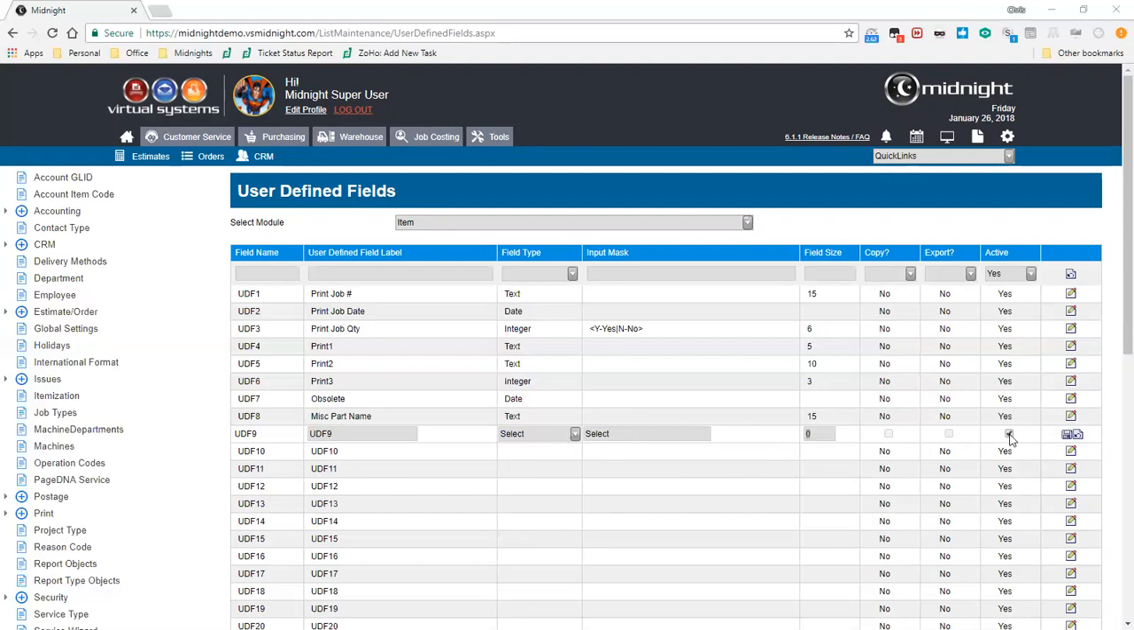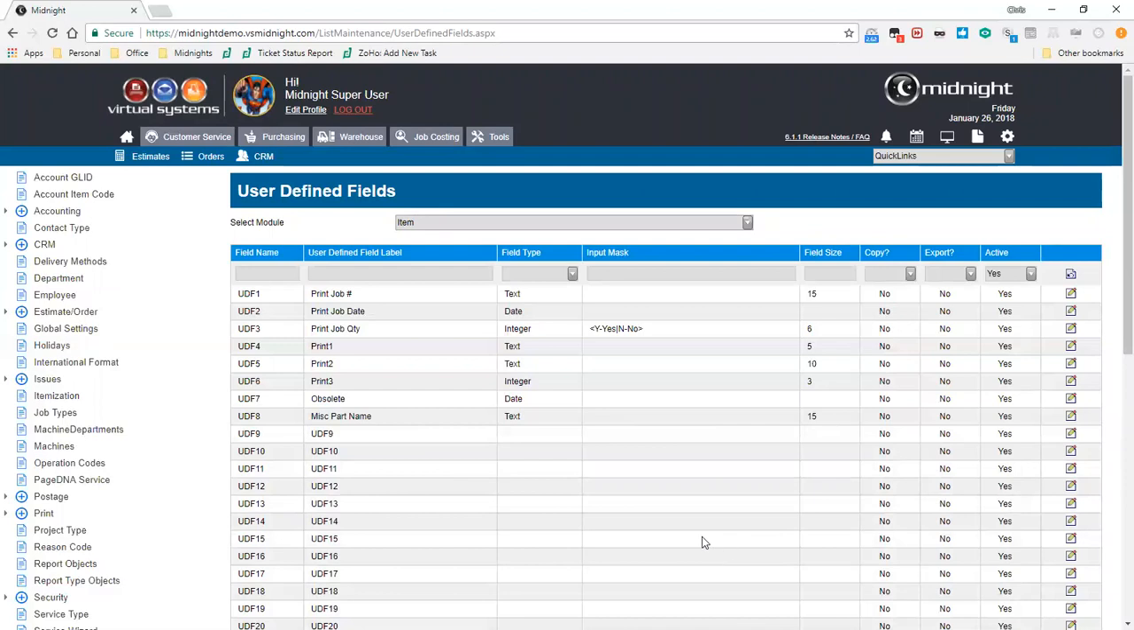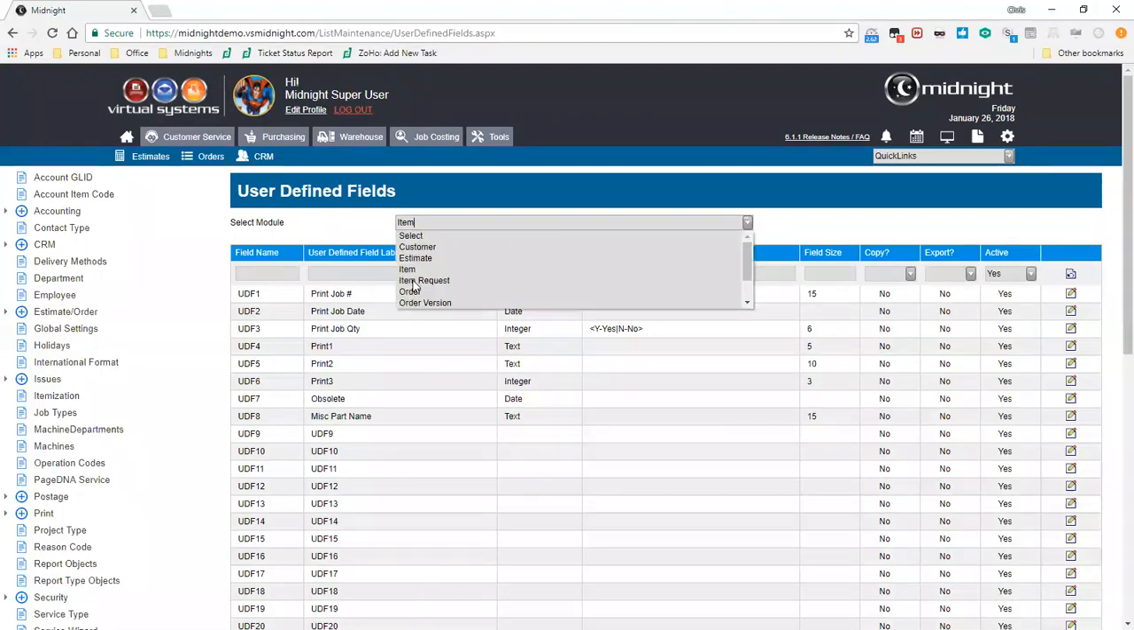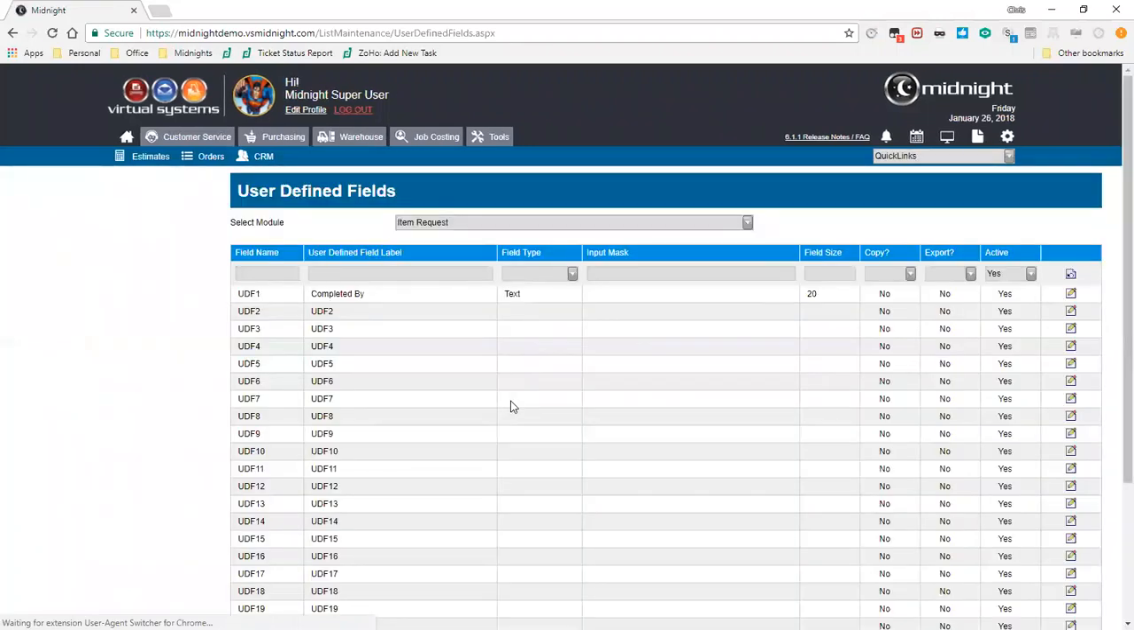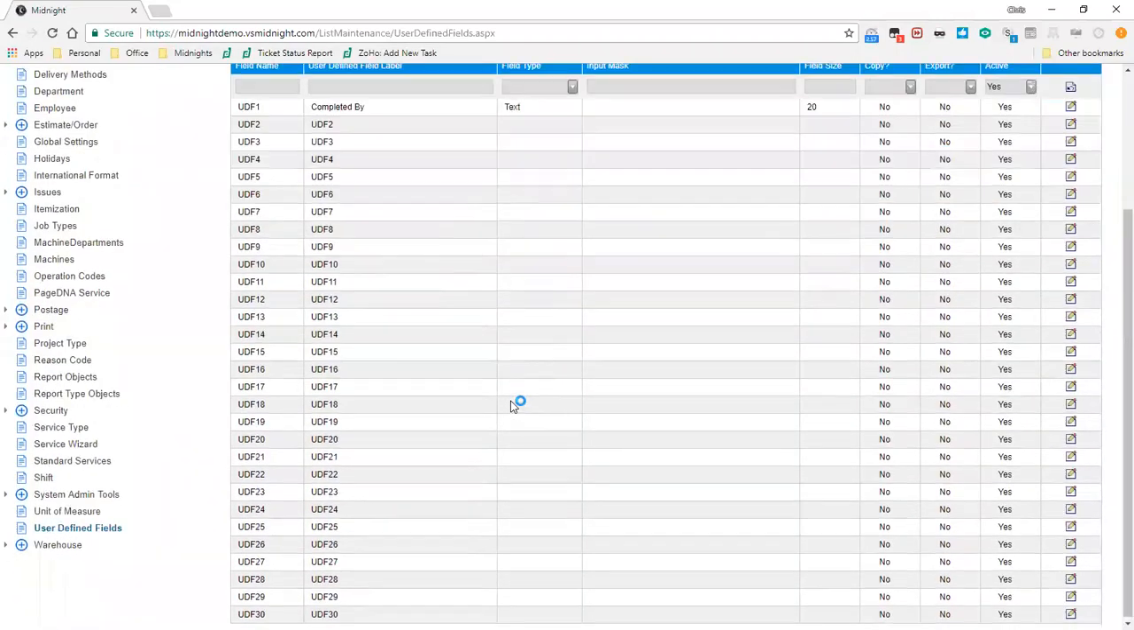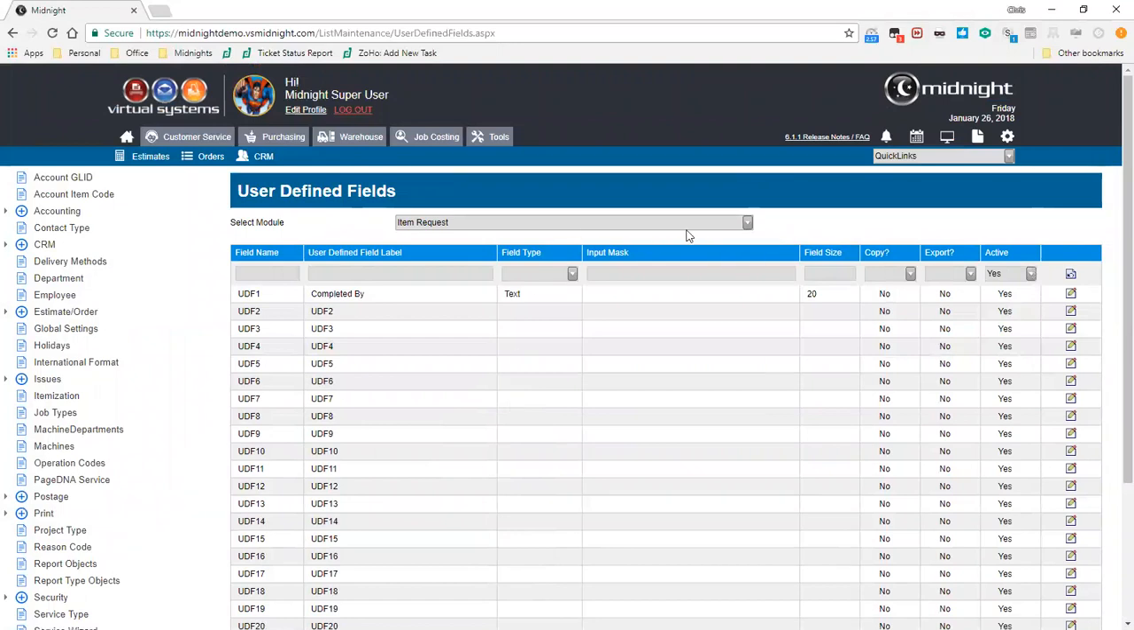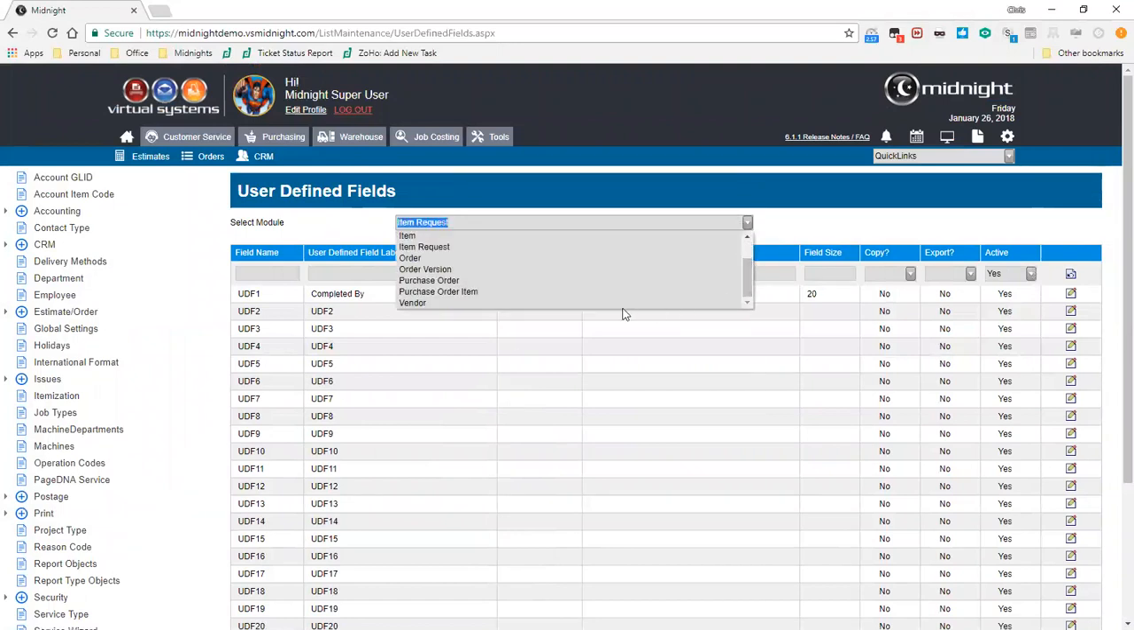Like our other boxes, if we leave the active box checked, it becomes active, and if we uncheck it, it is considered inactive and hidden from all views. There's also an item request list of user-defined fields, and this as well has up to 30 available. You can also have inventory items within a vendor record or a purchase orders item contain user-defined fields, both of which allow up to 30.